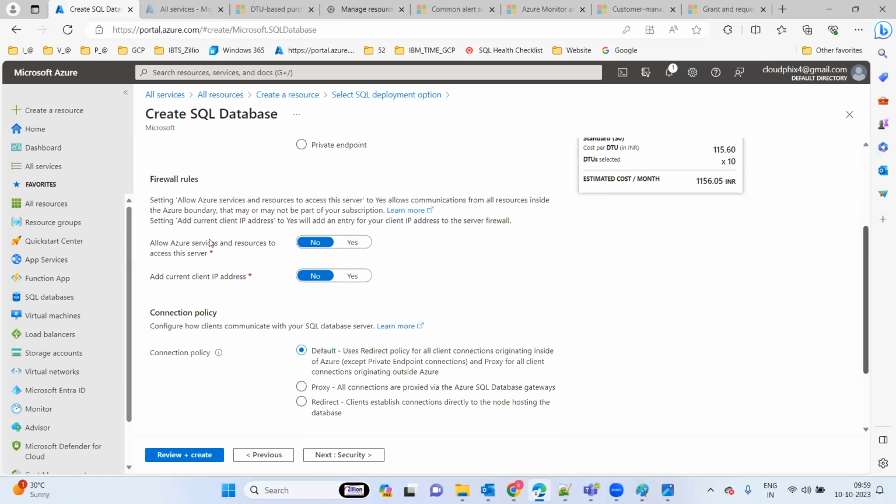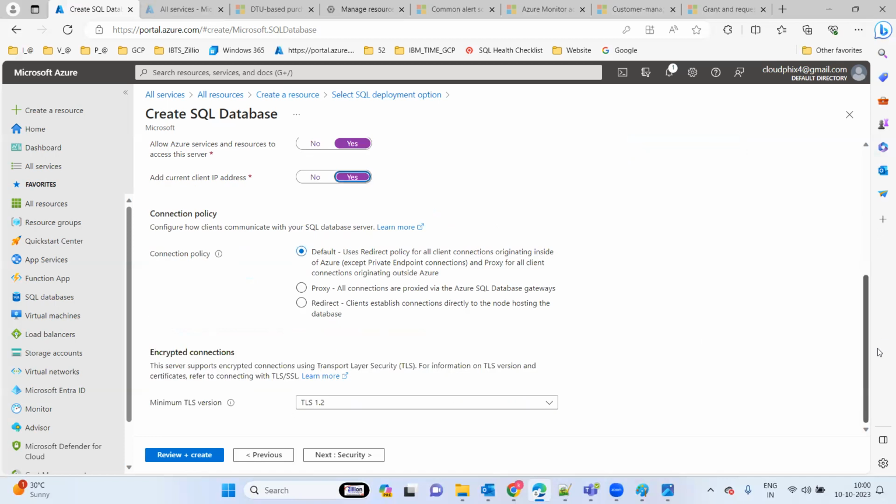Let's say allow Azure services and resources to access the service. It means if you choose this, say you want to connect from the application, from the Azure server end, by default it is going to connect and no extra configuration is required. It will connect and add client IP addresses as well. If you choose this one, you would have to add your client IP, let's say your system's public IP; by default it will add it. The default proxy we are going to use, let's keep this by default.